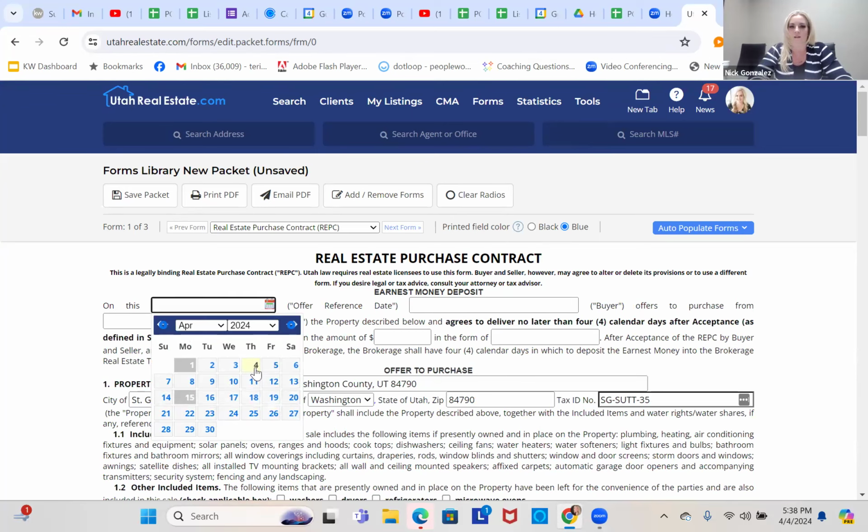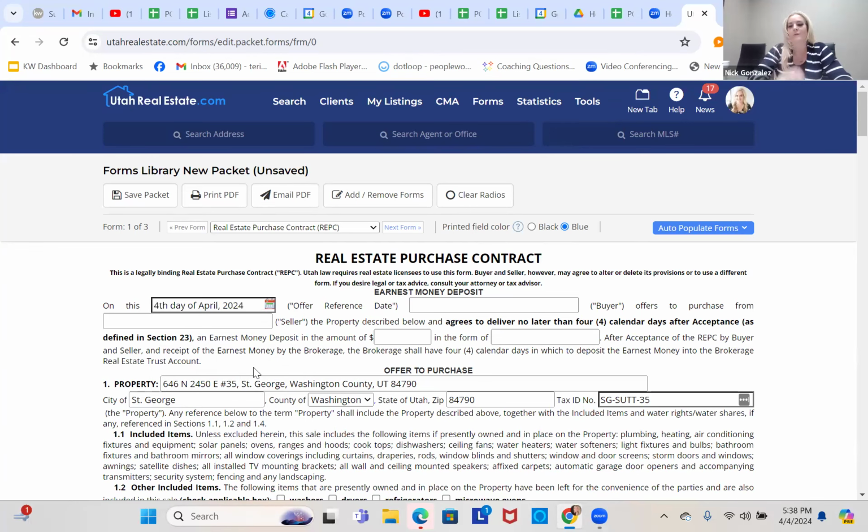So offer date, we're writing an offer today. And then you're going to put your buyer's name. So the buyer's name needs to match the pre-approval letter. So hopefully by this time you have a pre-approval letter.